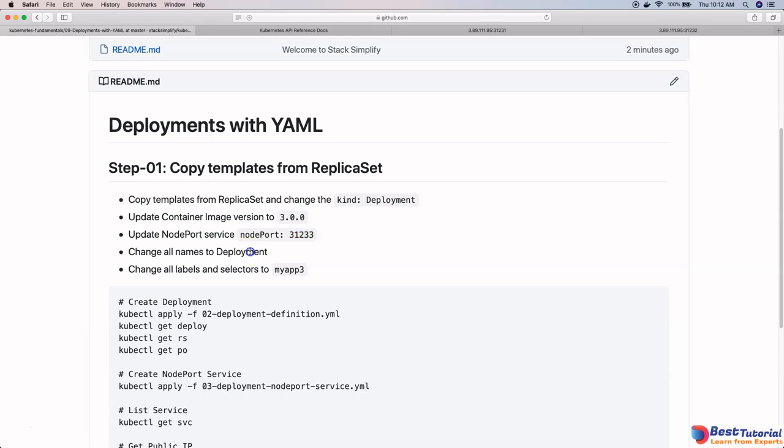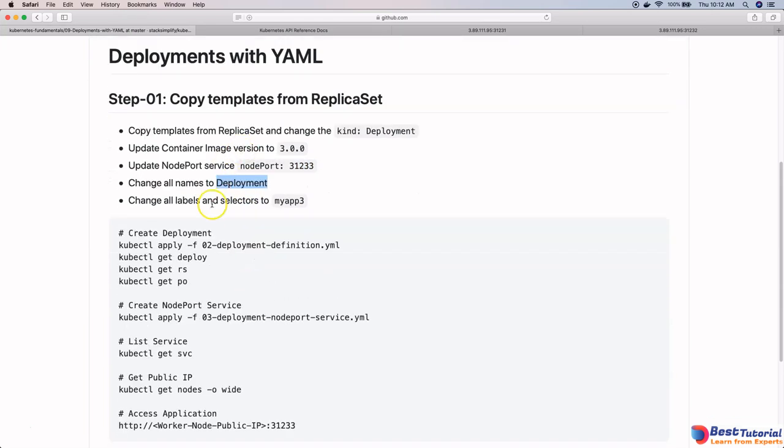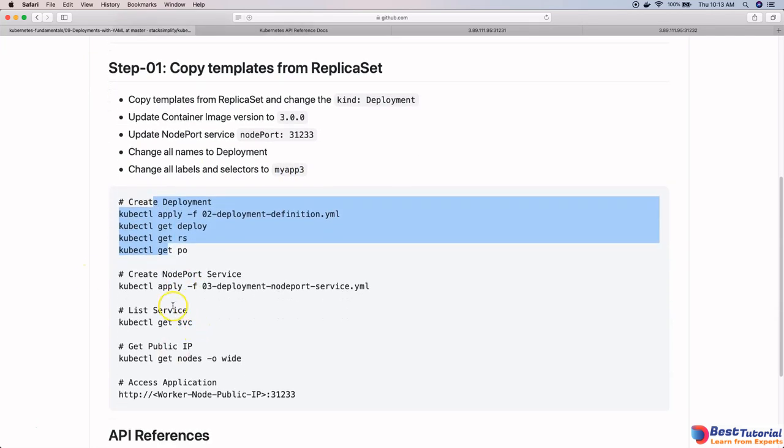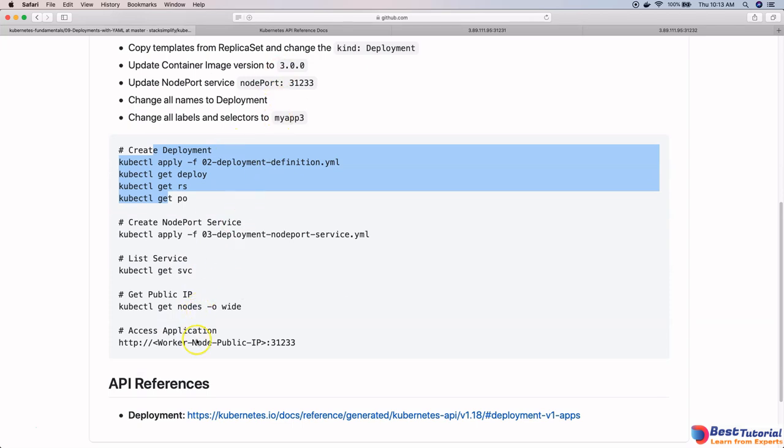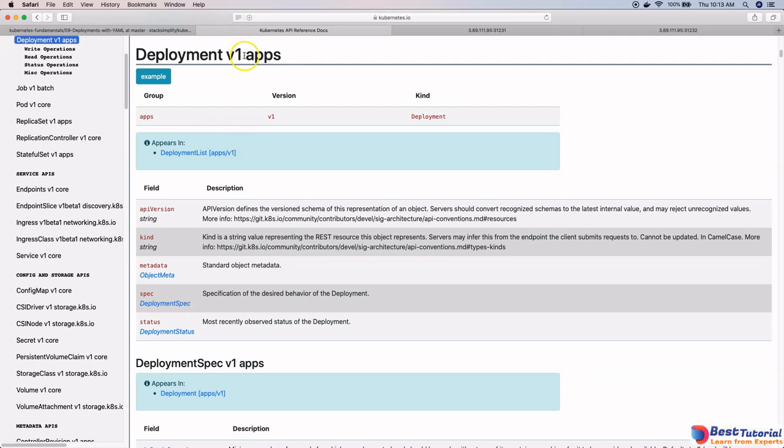Instead of replica set, change it to deployment, and also change the labels and selectors to my app 3. Then create the deployment NodePort service, list, and test it. Before going there, let's cross check our API reference document. For deployment also, it is apps/v1. So if we change the kind from replica set to deployment, mostly our things should work.